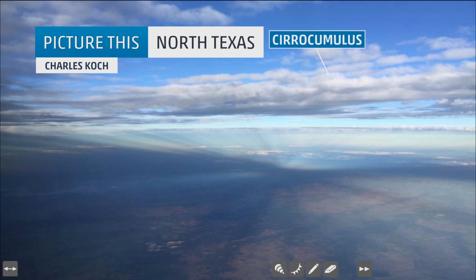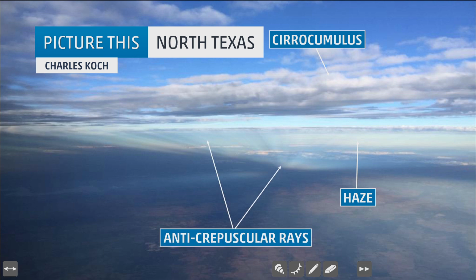Cirrocumulus clouds up at the top of your picture here. That's awesome in itself. Do you notice the haze in there? Kind of the milkiness in the atmosphere? Another feature that you may not have noticed. But how about the one right in the middle? What the heck is that?